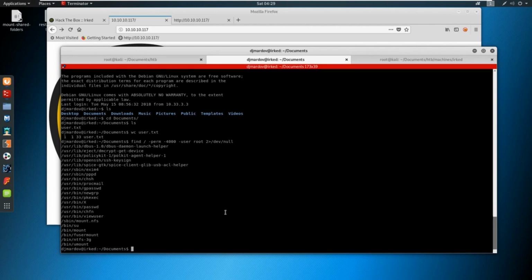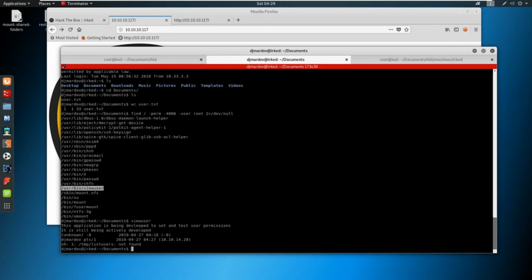So we match them up, and this is going to be on our Kali box, we can ignore that binary, and then whatever's left, we're going to want to research them. Most of them are going to come back as standard Linux binaries. One that sticks out is this viewuser. There's going to be no information on it. So we're going to try to run that and see what it tells us.